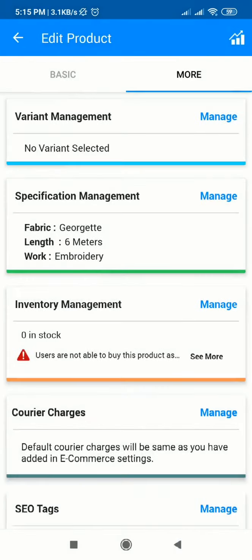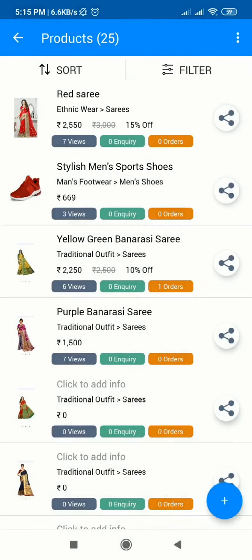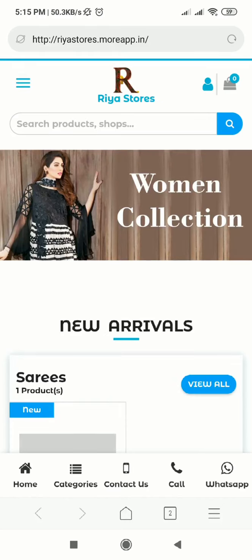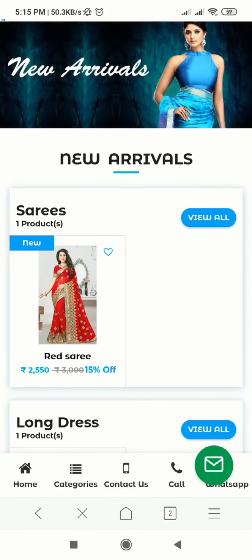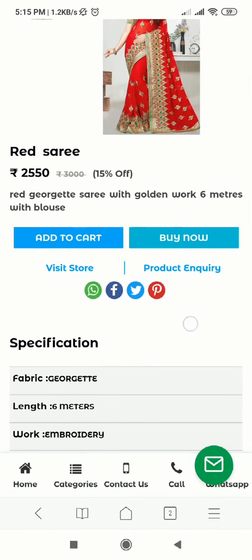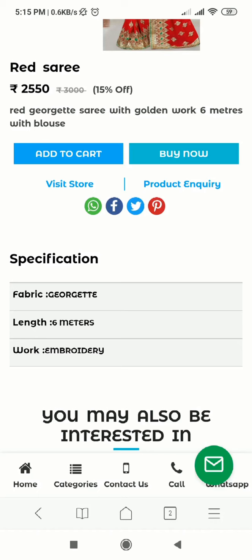Now we will just check on our website that how the specification section looks. I'll just click it over here. This is the product which we have added. So in the above section you can see red sari, the price of the product and the description which I have mentioned, and below that you can see the specification which has been highlighted. Here in fabric you can see Georgette, length 6 meters and work embroidery.